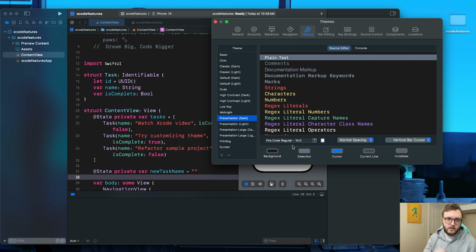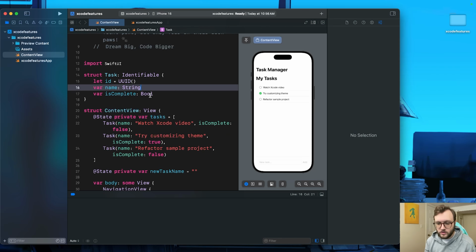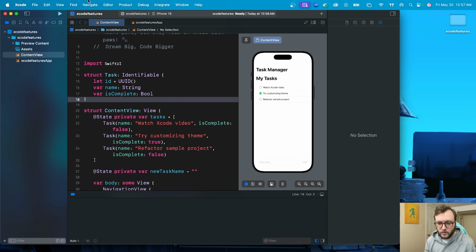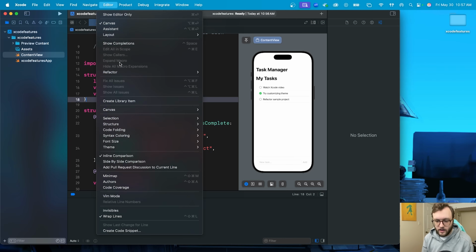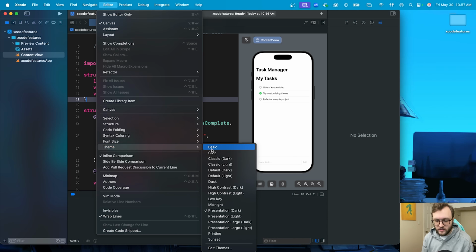I'll put the link in the description to that font if you want the exact one that I use. You can also change and adjust the font on the fly by going to the top of the window editor, and you'll see that there's the themes here. You can select and change these anytime you want.